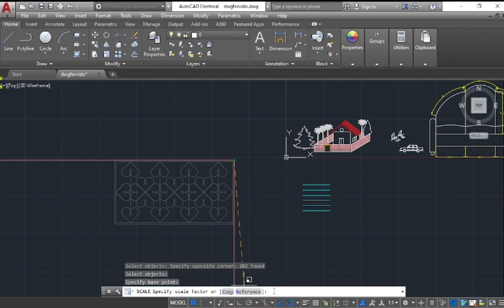So like that, if you give values more than 1, its size will be increased, and if you give a value less than 1, let's say I'll give 0.5, then its size will be halved.